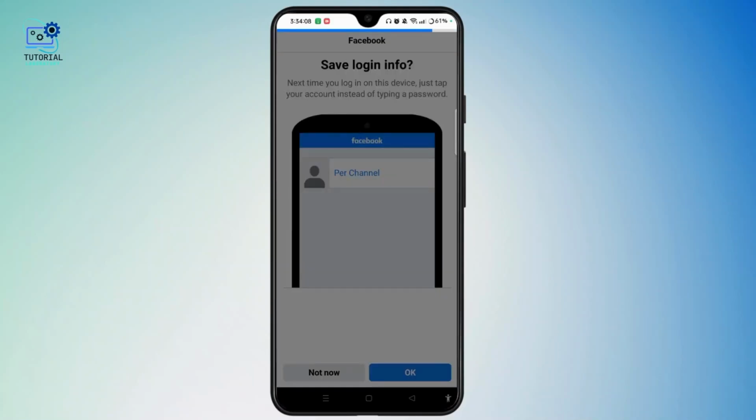And now if you wish to save your login information so that you don't need to enter the login information again when you log in again, you can tap on the OK button, otherwise tap on not now as well. And after that, you will successfully log into your account on Facebook Lite.